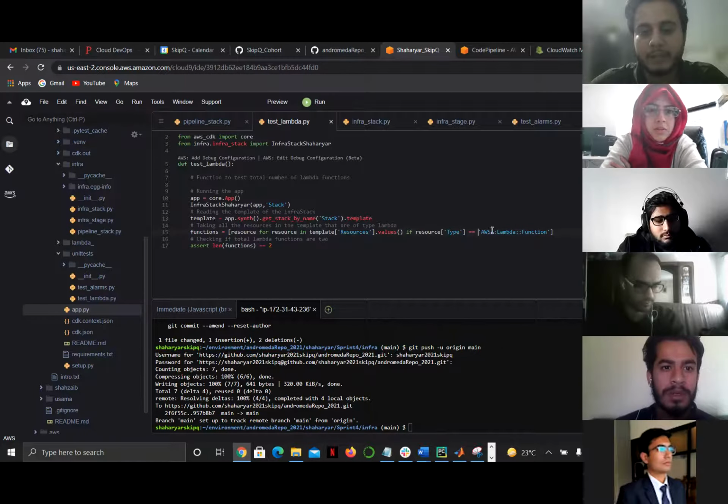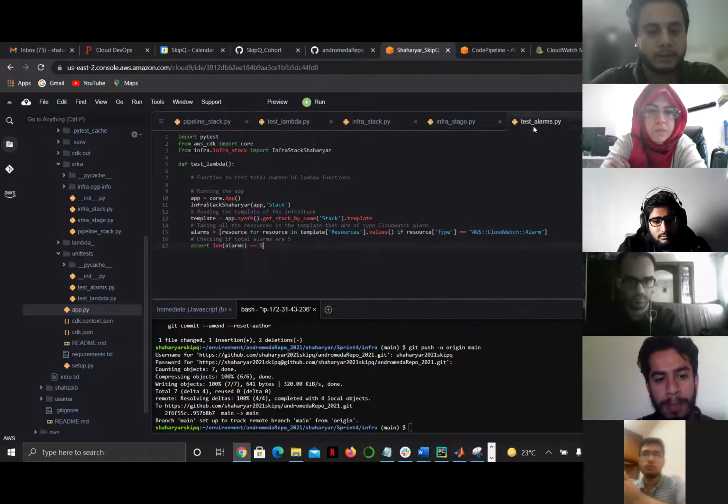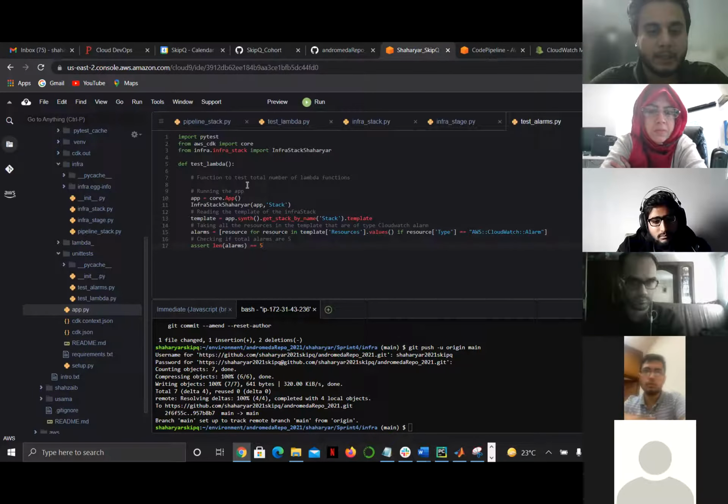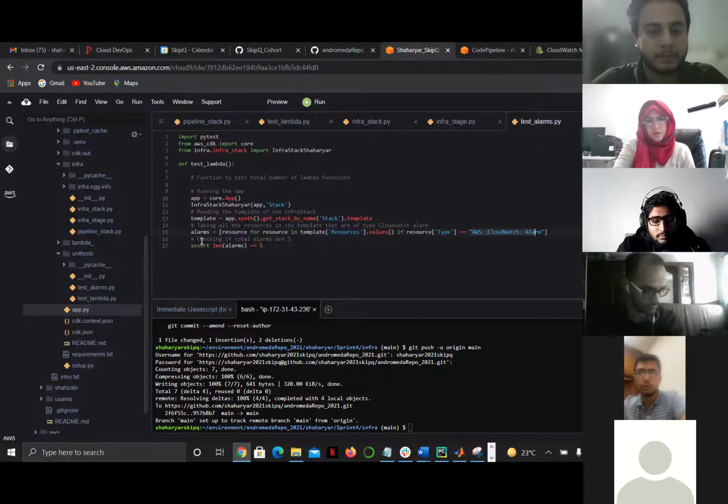I defined that the resource type is a Lambda function, then added it into my functions and checked how many functions have been added. The second test is on the alarms, to check how many alarms I have. The same approach is used: first I get the template of the stack, then I check if the type is an AWS CloudWatch alarm, add them into alarms, and then check how many alarms there are.